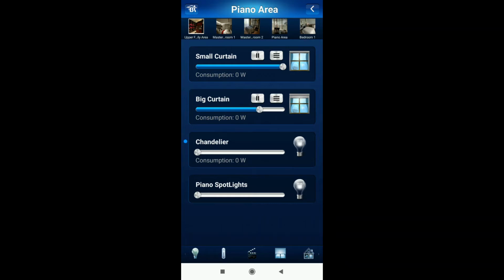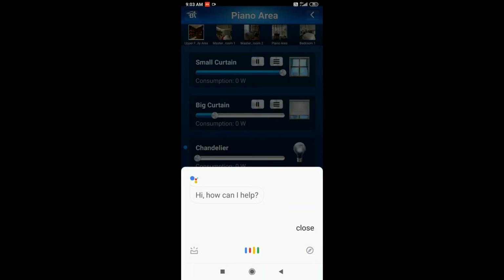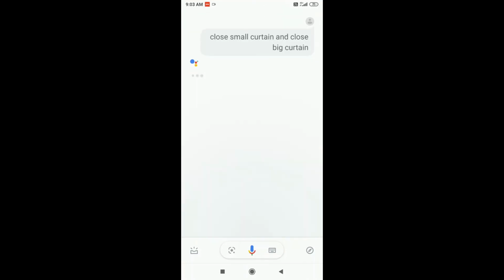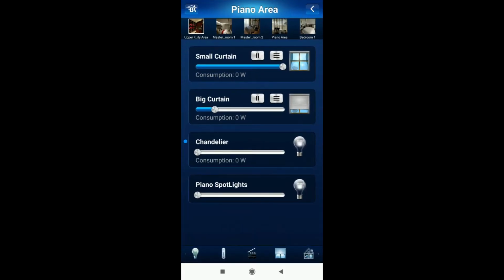I can do the same thing using the slider from my mobile app as well. Yeah, I can bring it to whatever point I want it to. Now you see the motor has started moving, and once the curtains come to that point, motor stops, so consumption is 0, and your mobile app is showing this. Let's close everything. Close small curtain and close big curtain. Okay, closing the small curtain. Both the curtain motors are moving. Yep, there you go.